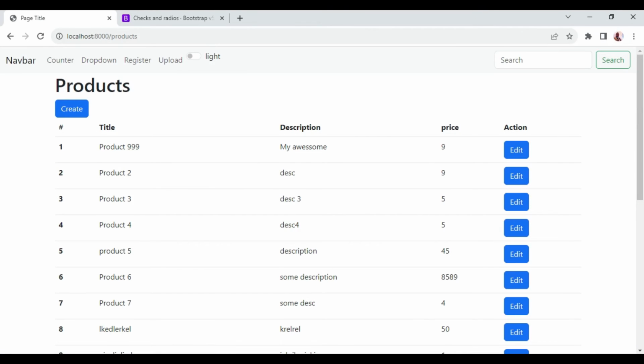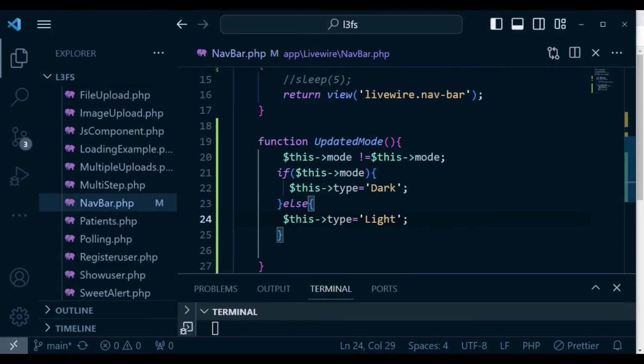So currently it's set to light. If I click, it's now dark. If I click, it's now changing to light. I think it's behaving perfectly the way I want it to behave here. And now once we are done with this, I want us to dispatch an event. Actually, after performing all this, down here is where I want us to dispatch an event.